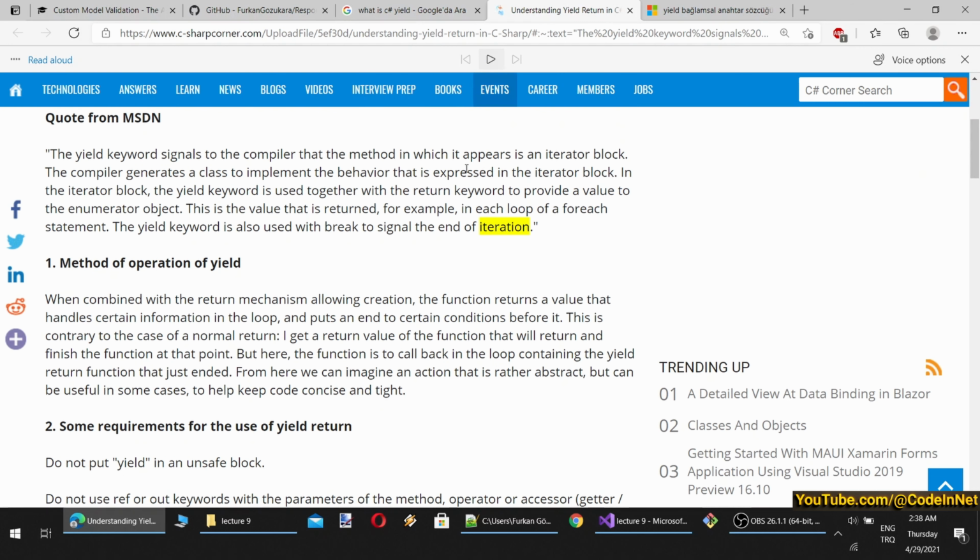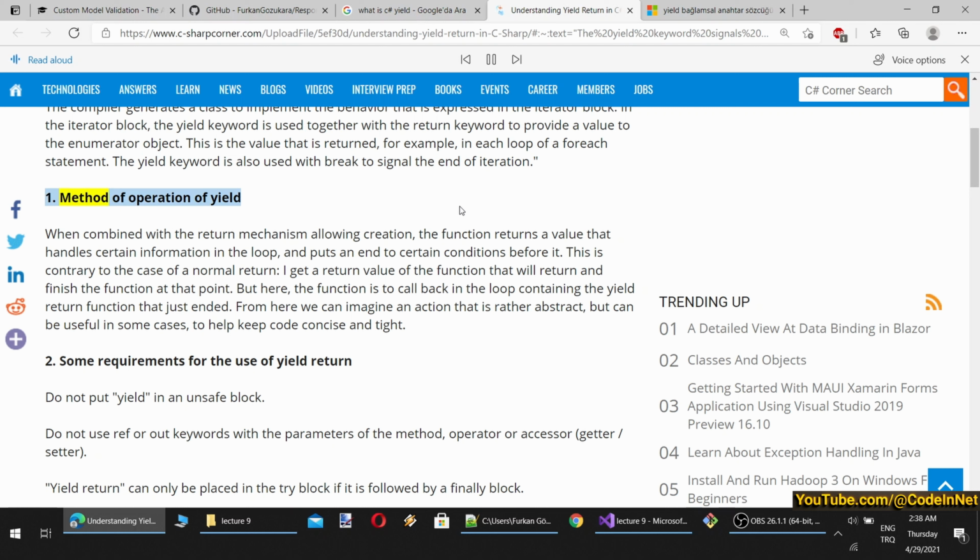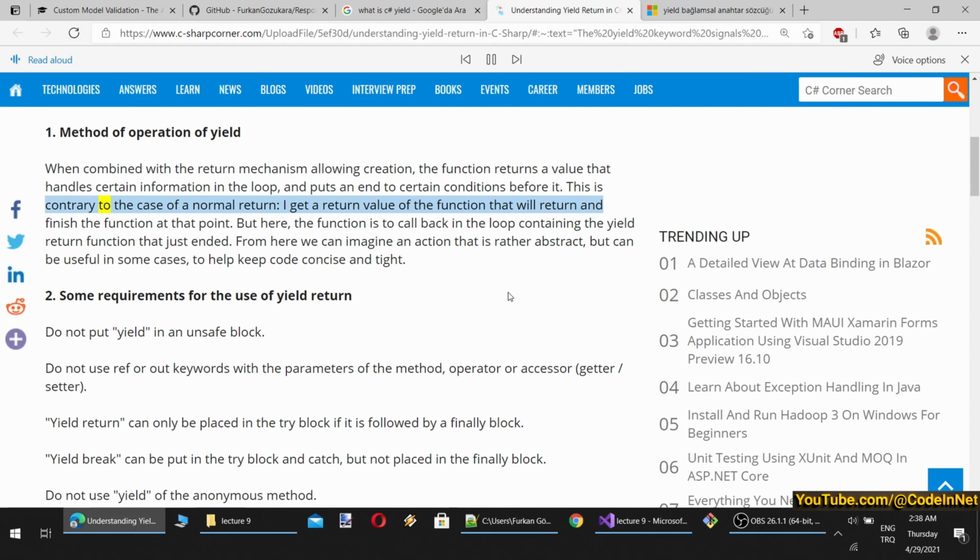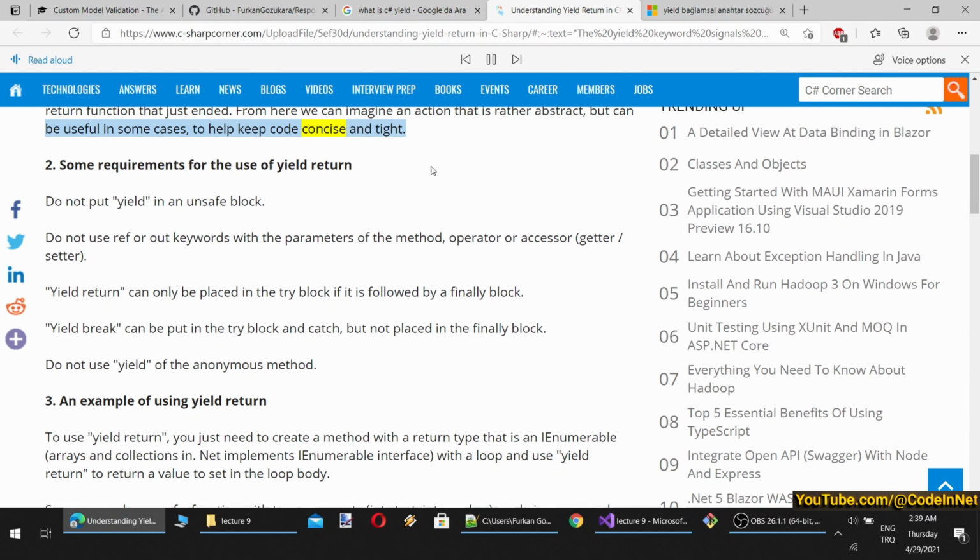So let's continue. Iteration 1: method of operation of yield. When combined with the return mechanism, the function returns a value that handles certain information in the loop and puts an end to certain conditions before it. This is contrary to the case of a normal return, where I get a return value of the function that will return and finish the function at that point. But here, the function is called back in the loop containing the yield return function that just ended. From here we can imagine an action that is rather abstract, but can be useful in some cases, to help keep code concise and tight.